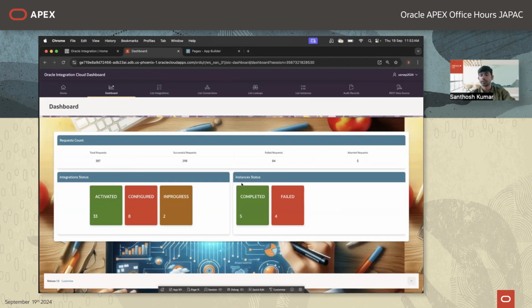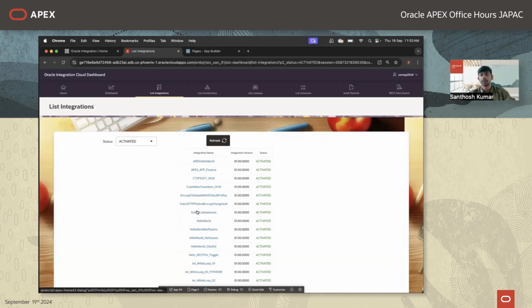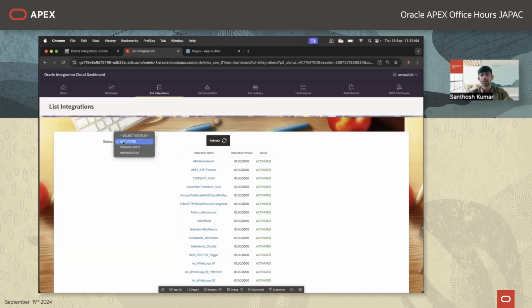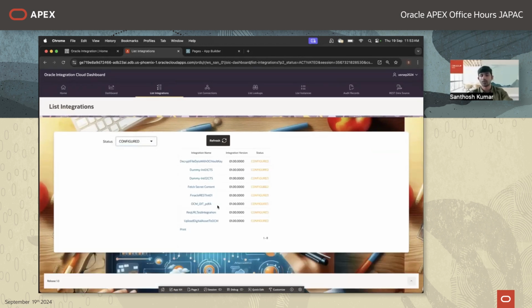And then I'm showing the instance status. Instance status is nothing but the requests I have received on my integrations, of which how many are successfully completed and how many have failed. I have enabled a button click on this so that when I click on this, it will navigate me to that particular screen. This will show me all the activated integrations. I have another page, list integrations, where I'm showing all the integrations which are active. Similarly, I can see all the integrations which are configured and all the integrations which are in progress.